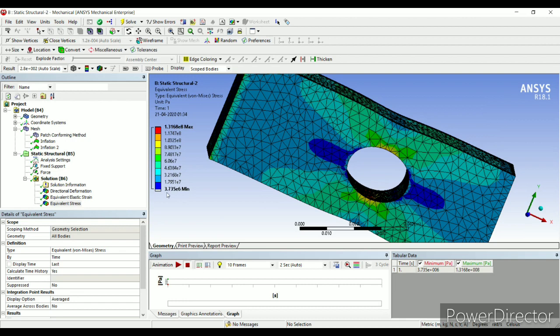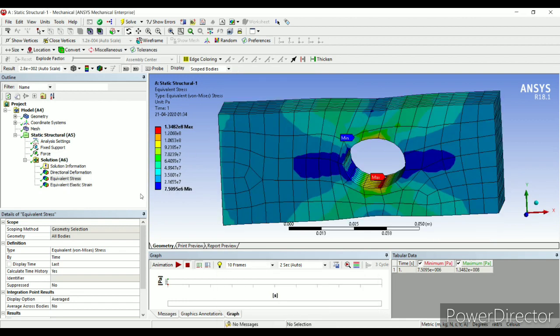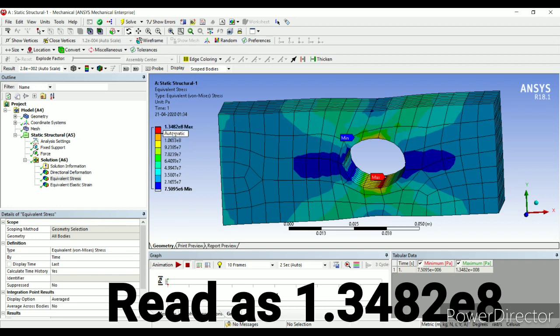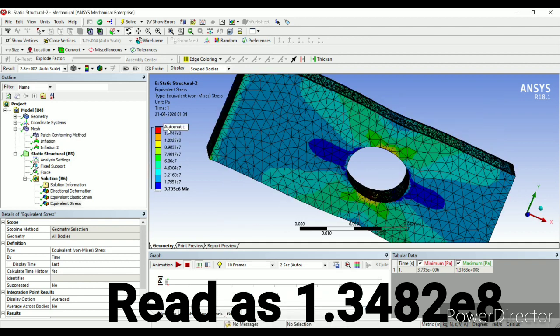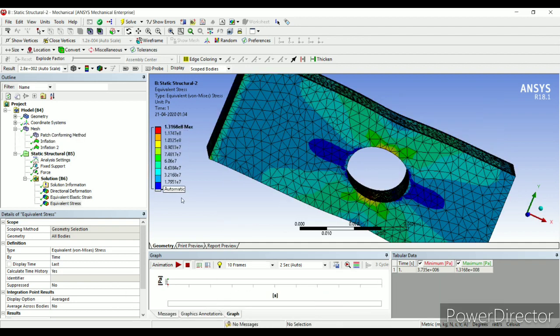Minimum stress is 3.735 into 10 raised to 6. And for static structural 1, the stress value is different. The maximum stress is 3.3482. And here the value is 1.3168. So there will be a little difference in the values here.